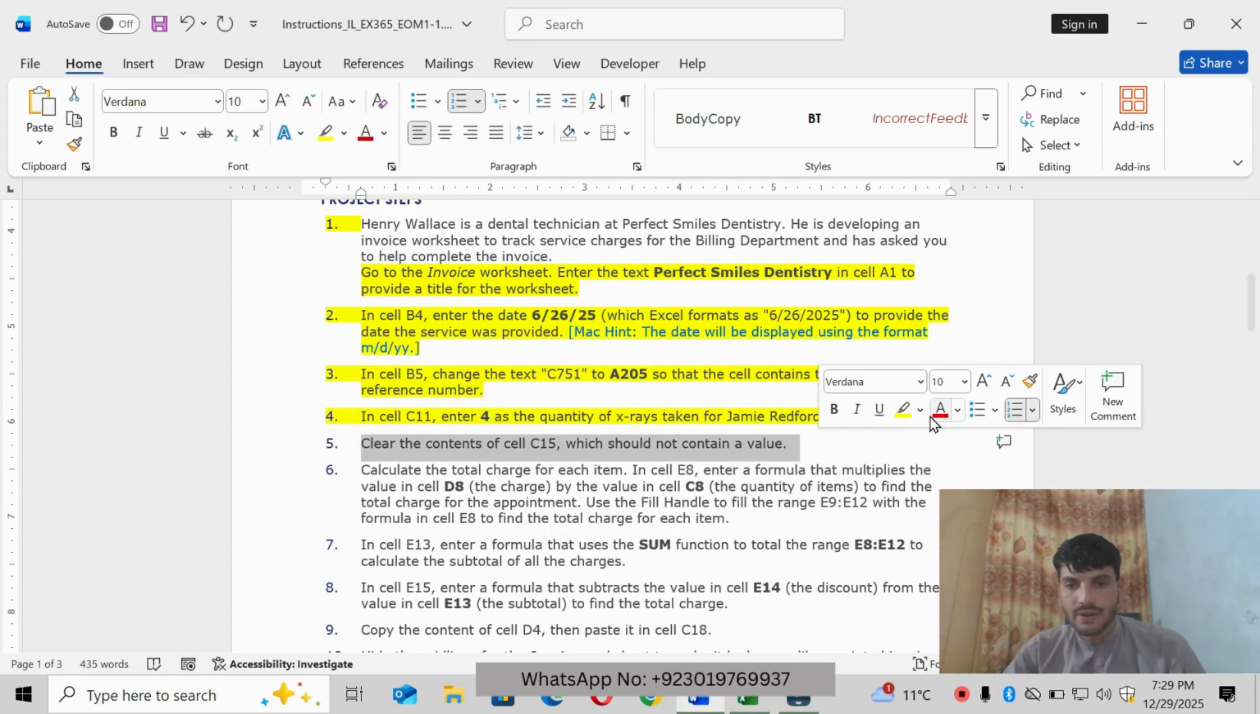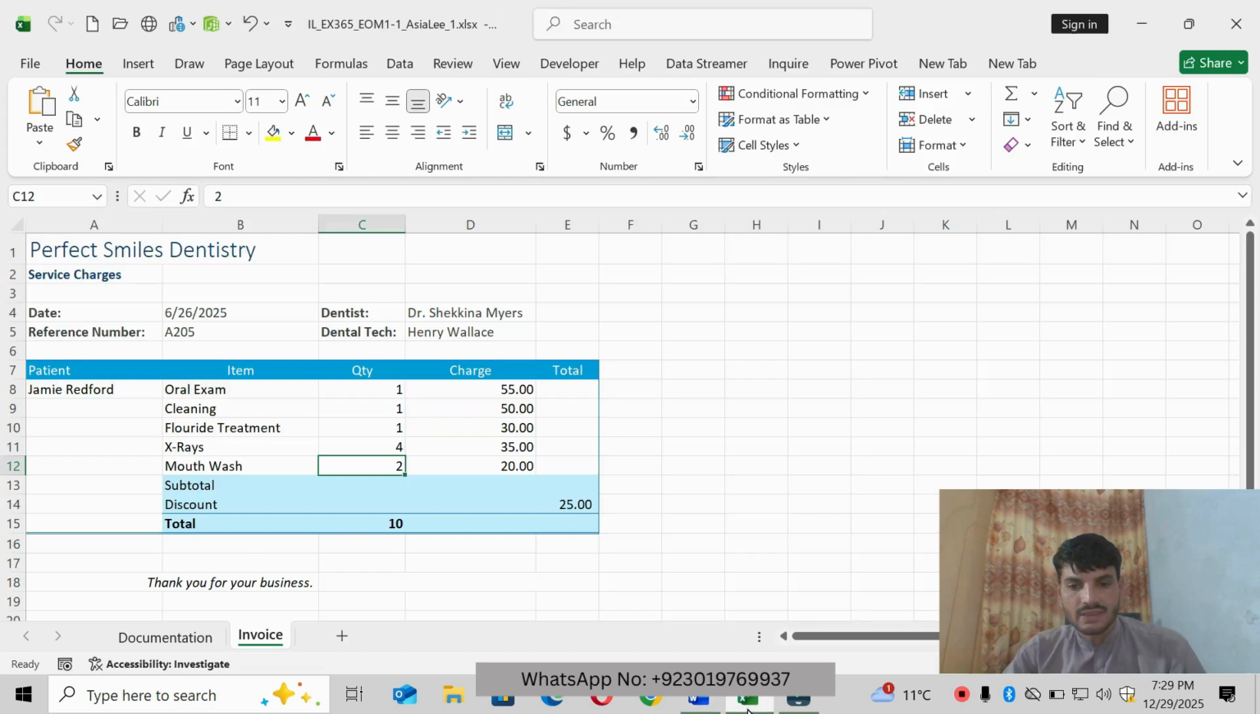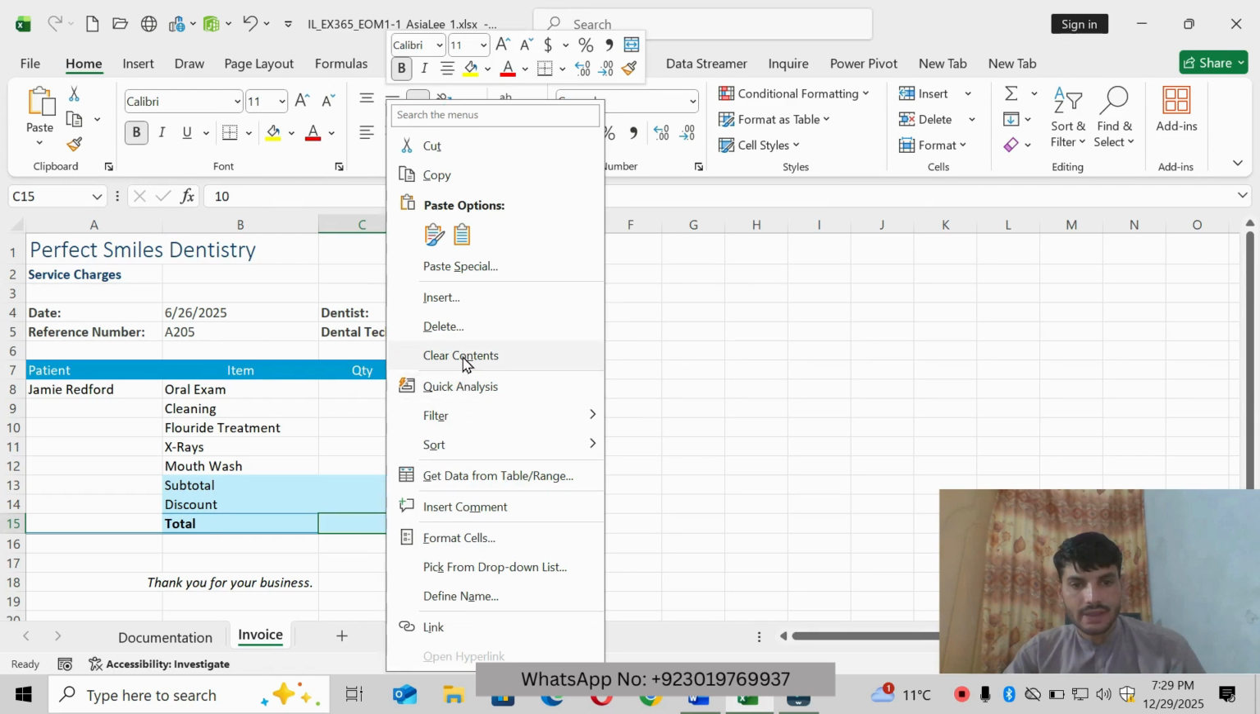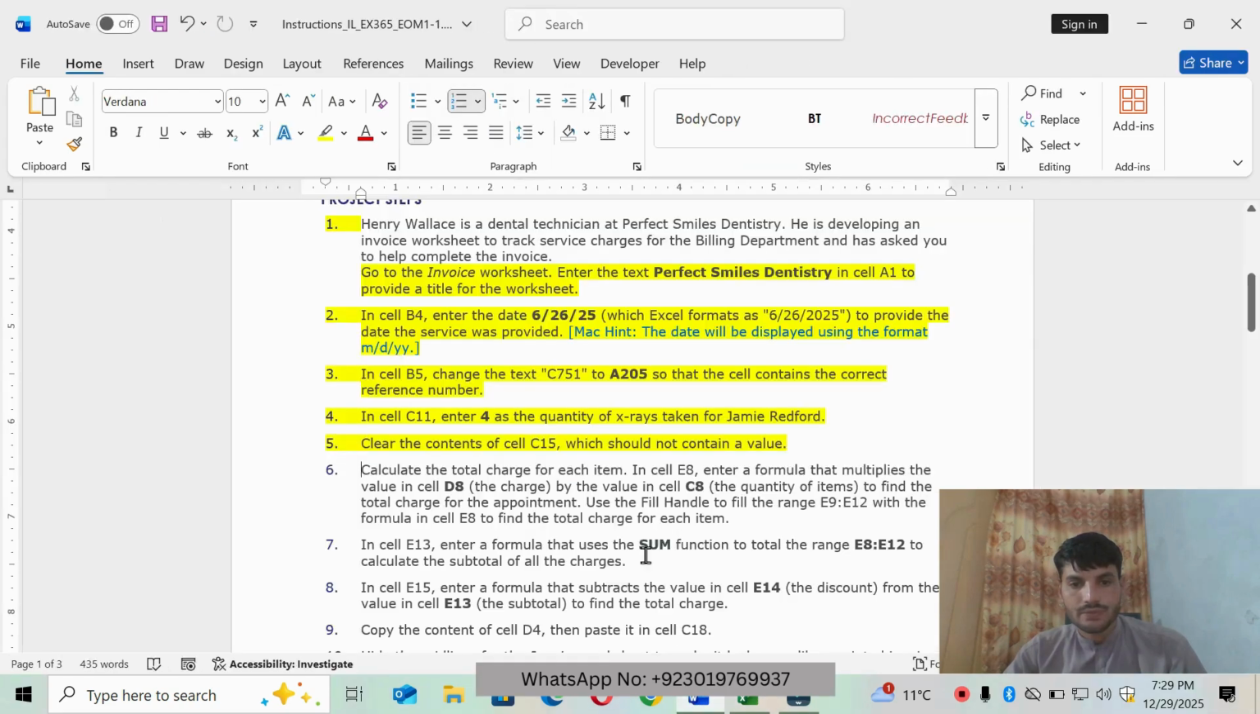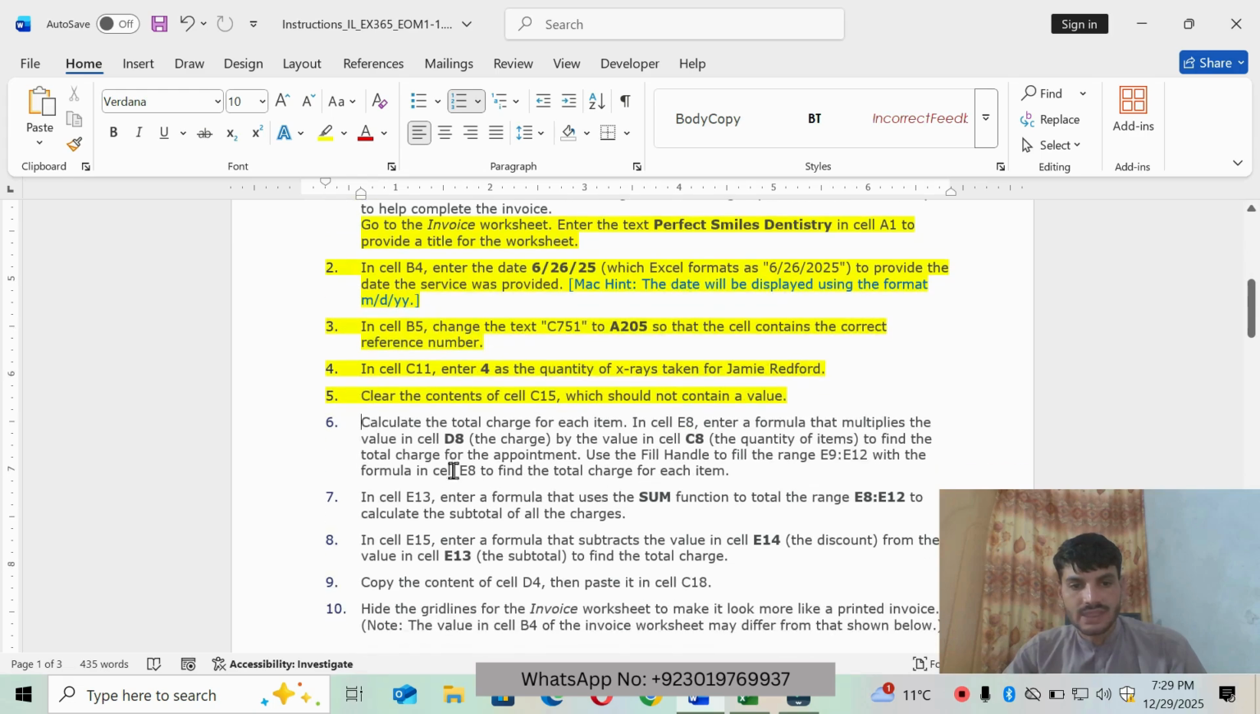Next, step 5. Clear the content of cell C15. Go to Excel, then select cell C15, yes. Then right click with the mouse, then select Clear Contents. Okay. Then step 6.